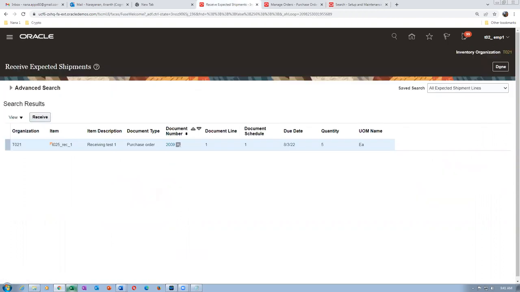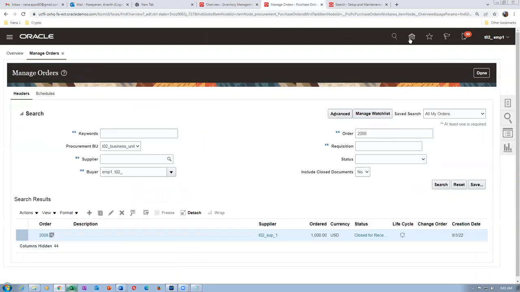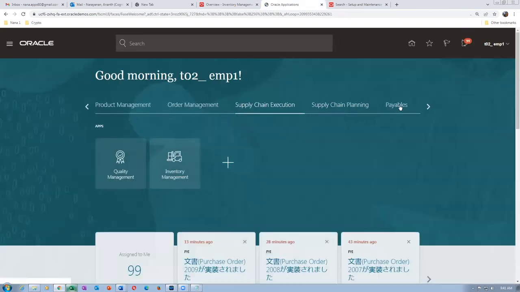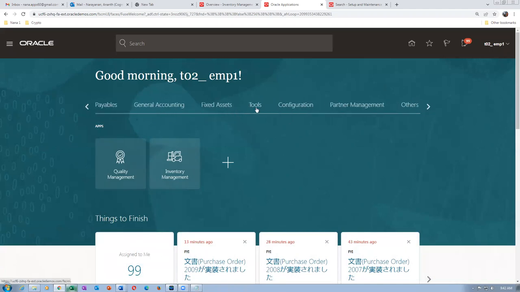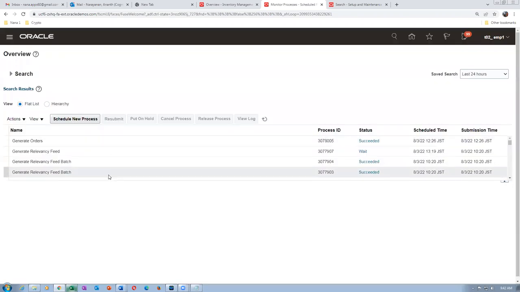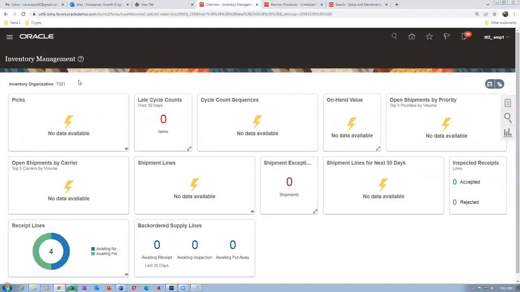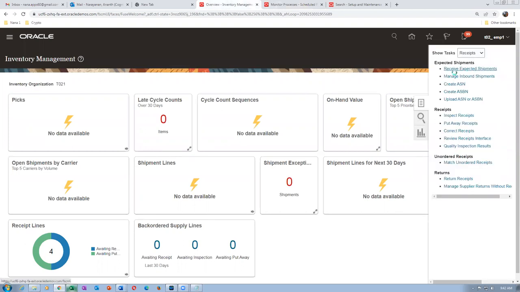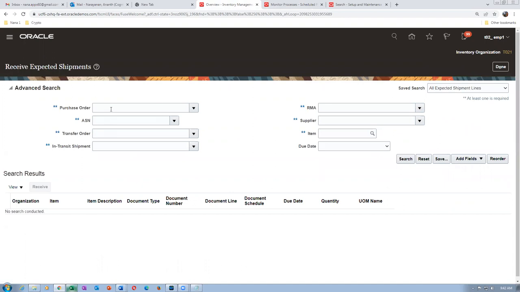So now once you make a receipt, what happens? You'll now see a concurrent running. Now go to the tools, and then here I will go to the scheduled process. We will now see the print traveler will be printed on the printer actually. But since I don't have a printer, what happens? The concurrent will be running. They will not perform a receipt for the 2009. For the receipts, receive expected shipments. The moment you make a gate receipt of it, it will be printed on this 2009.